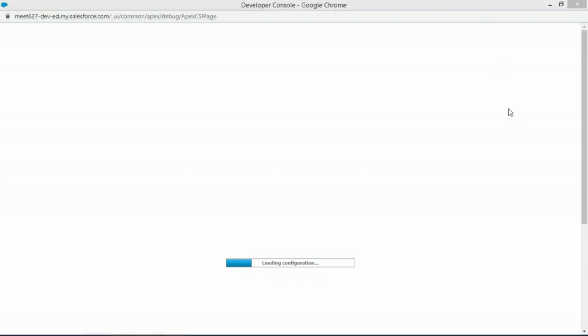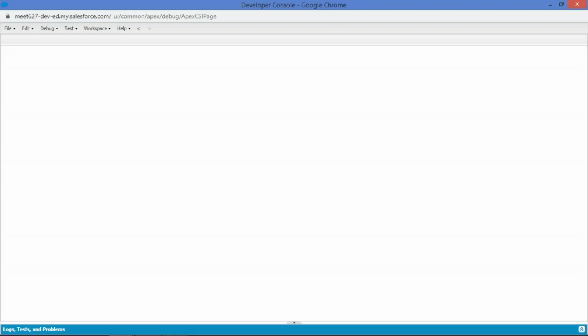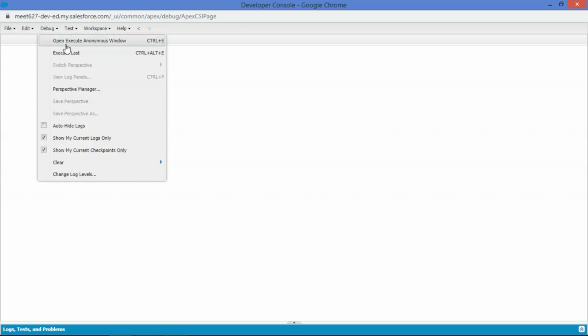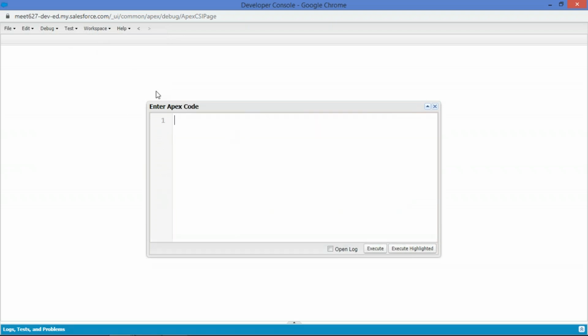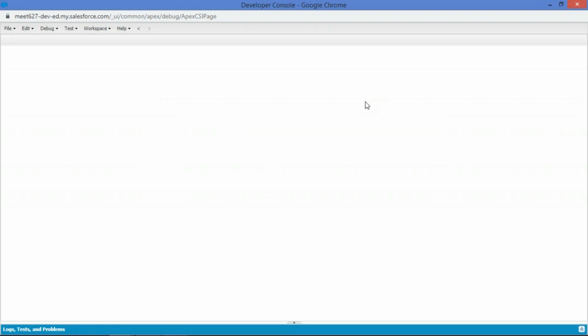Yeah, so here, when we go on developer console, we can go on anonymous window, and here we can use this string and we can parse it. Now to parse strings, Salesforce has given some utilities.